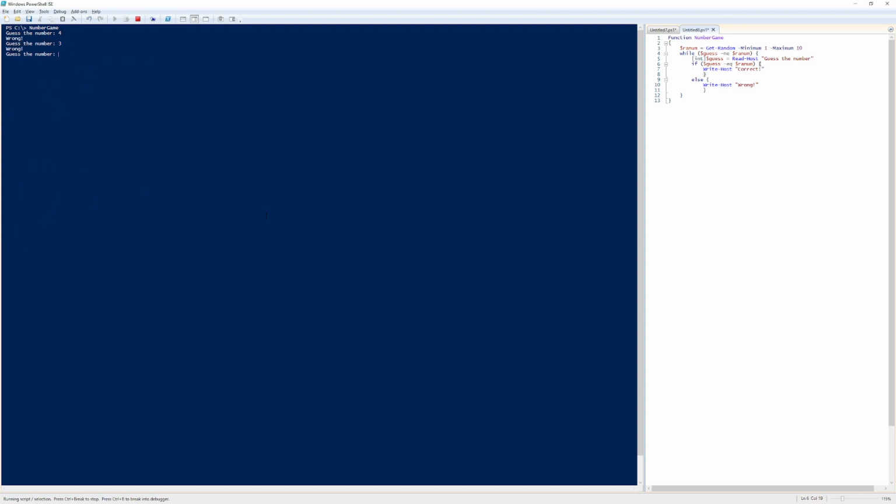4, wrong. 3, wrong. 2 is correct. If you run it again, 2, correct. 2, wrong. 3, correct. So it does change the number each time. That's great. We have made it a little bit better. Let's see if we can make it even better.